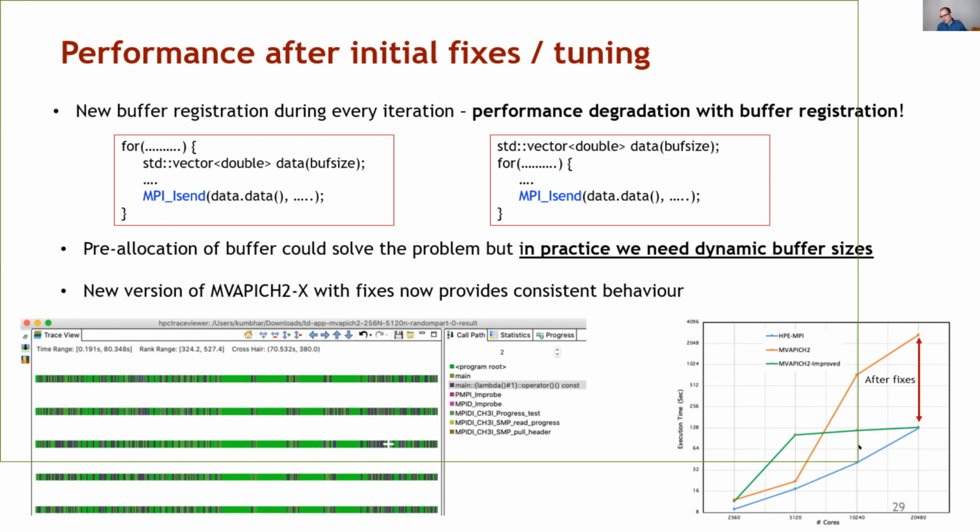Here on the bottom right, you see the performance after the fixes. The orange line is what we saw before with the fixed partners. We have quite a regression up here, and we diverge a lot from HPE MPI. With the new fixed version, at low counts we're comparable. There's one outlier here, I think at 256 nodes, where our time is still quite high, but then it flattens out, and for higher core counts we actually outperform HPE MPI in this application test.